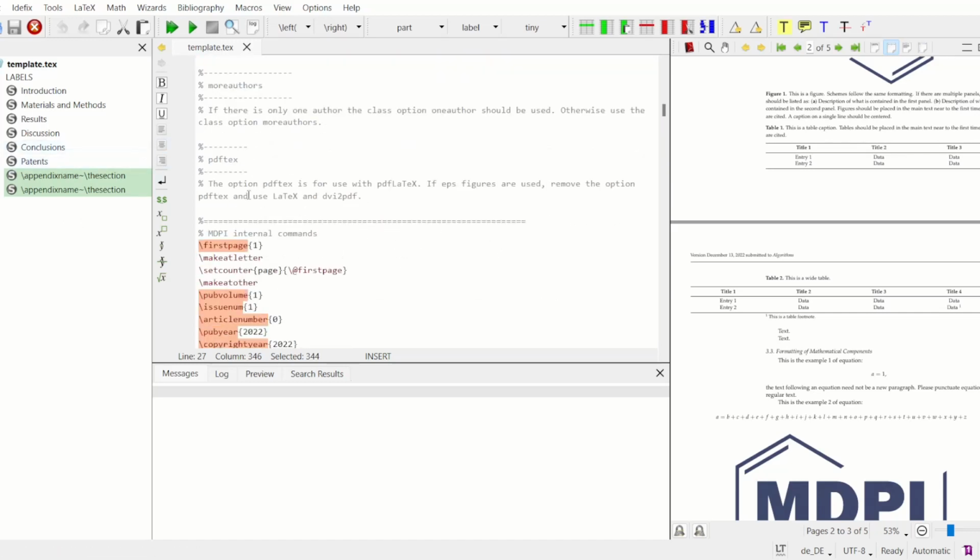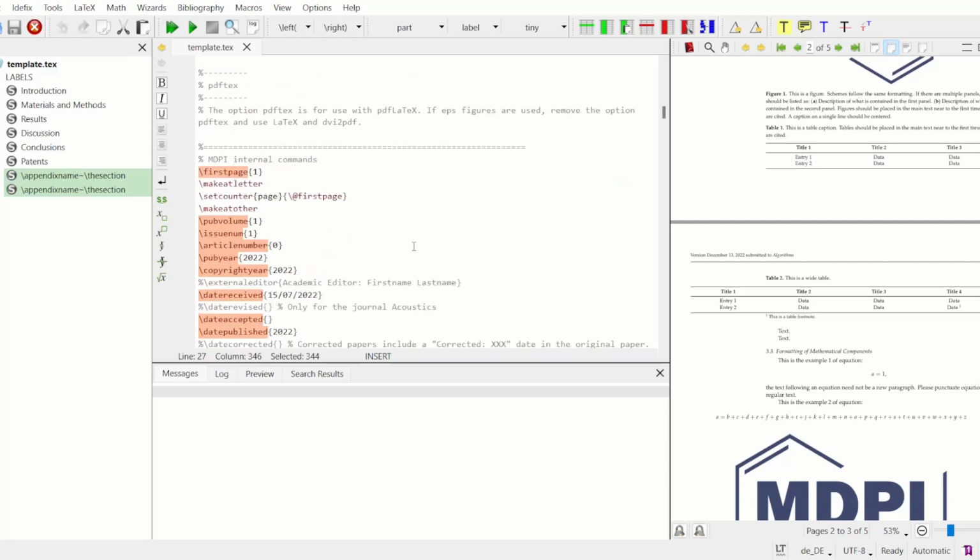requirement. This is the PDF to text format. The option PDF is used for PDF text. EPS figures are used. Remove the option PDF and LaTeX, and you can choose according to your requirement. Okay, basically it will be used for PDF conversion, nothing more than that.